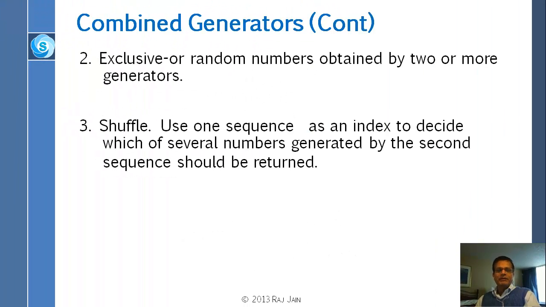Some people have proposed exclusive OR of the random numbers. Some people use shuffle. And shuffle is basically what you do is, you generate the random numbers, put them into a table, and then you generate another random number to decide which entry from the table to take. As you use the entries, you replace the entries, and the so-called deck, which is the table, gets shuffled. So that is another way to use multiple generators, to use one as an index for the table generated by the other.